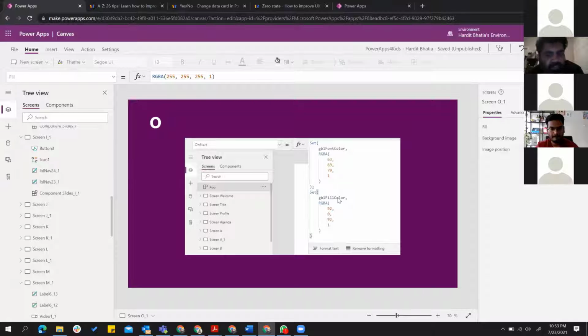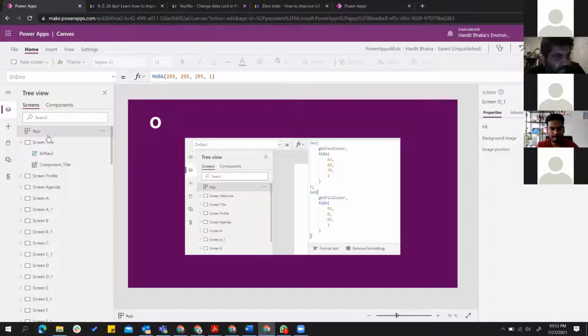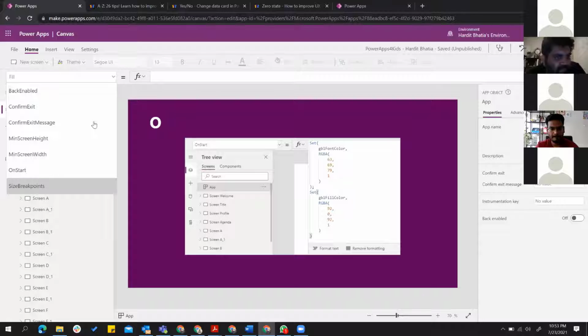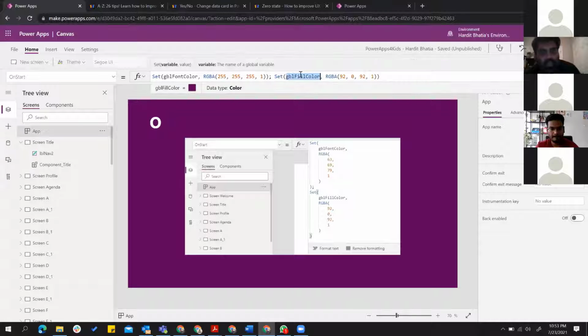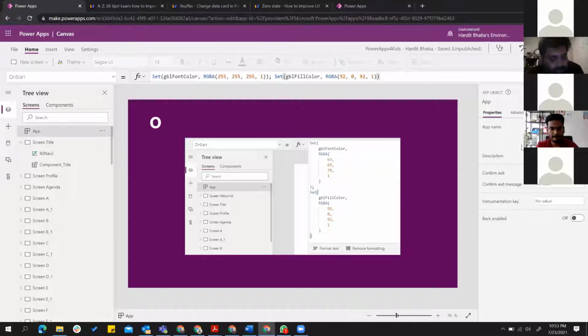I've called it GBL fill color. Put it in the app Onstart Property, which, if you go here in the tree view, go to app, and if you go to Onstart, this is where you can set those variables. And then you can simply use these variables wherever you want to, instead of typing in the colors. So anything you want to use throughout your app, set it in the Onstart Property, and that will allow you to use it wherever you want in any place in the app.